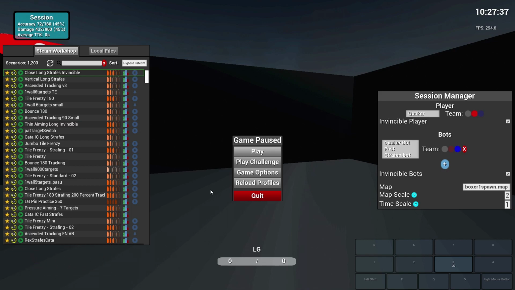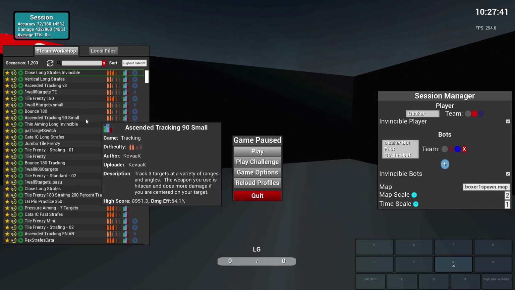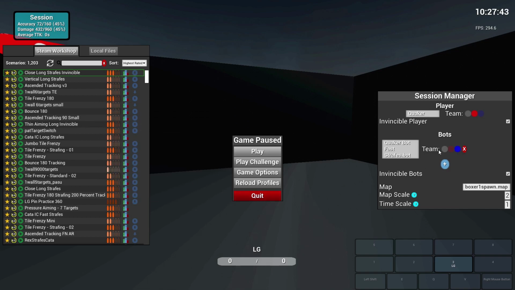When you first open up Kovaak, you'll be met with this screen. On the left are the list of maps. On the right are settings for the map you're currently playing. In the middle is the options and the other stuff. That's pretty self-explanatory.